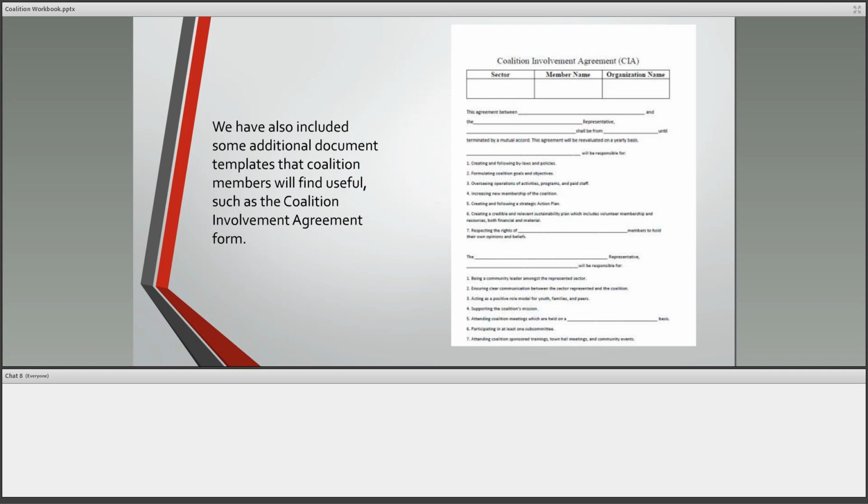You put in their sector, their name, who they work for, and then say, I agree to attend coalition meetings, or I agree to donate financially, or I agree to give space, something that you can bring back and say, hey, we're having an event, we brought your CIA, said you would agree to allow us to use the community center for this, or you said you would donate to allow us to put this on, and we just wanted to let you know it's time to fulfill that commitment.